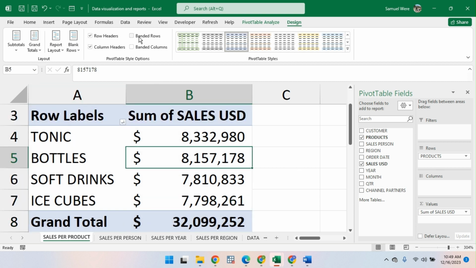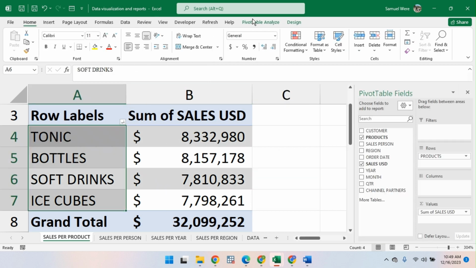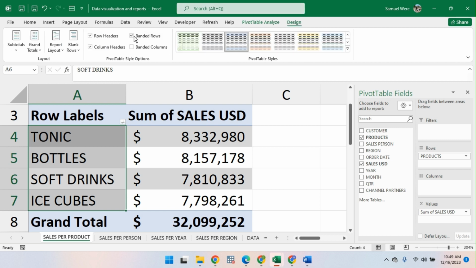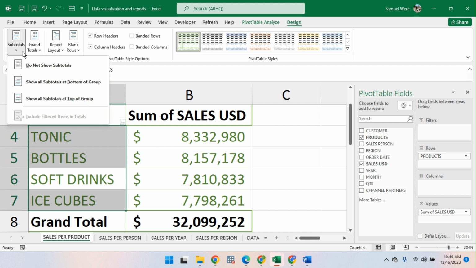You can have banded rows. So you can see banded rows. Now it's not just white. It is banded. So those are some of the things you'll be seeing. Again, you can even change it from this point. You can change the appearance, how it appears. It doesn't matter. You can have banded columns. Again, subtotals. You can have show, do not show. For this one, I'm not showing subtotals.